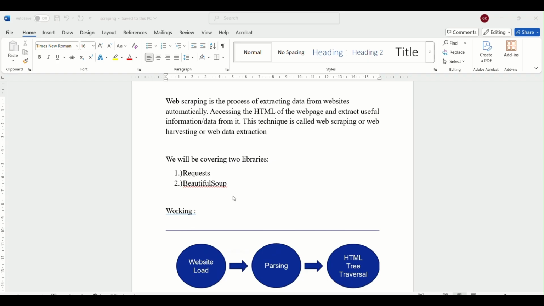You can use it in your projects. So that is the meaning of web scraping. Web scraping is the process of extracting the data from the websites automatically. Whatever HTML, CSS is used to make a website, we will be directly accessing the data from that website, accessing the HTML of the web page and extracting the useful information. This is known as web scraping or web harvesting.